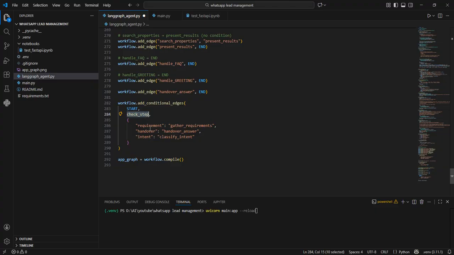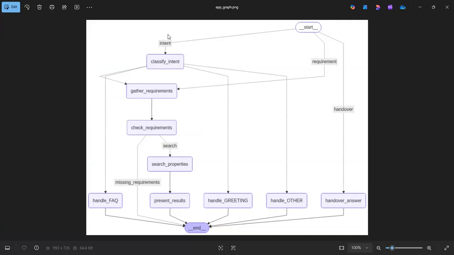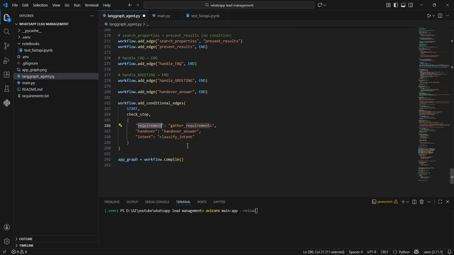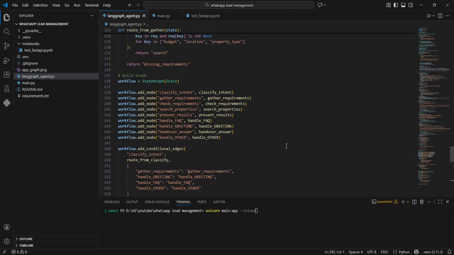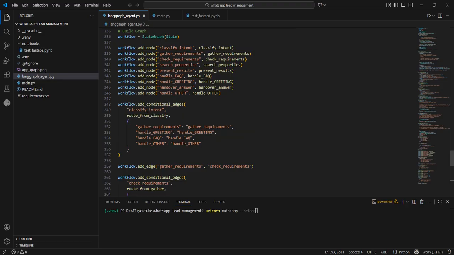Okay, if the output is requirement, as you can see here, it will be connected to gather requirements. If it is handover, then it will be connected to this node. In case of intent, it will be connected to classify intent. Okay, now we just simply compile the graph and this is done. So I added some new lines, so that's why I had to save it.